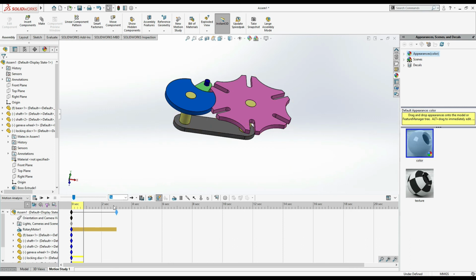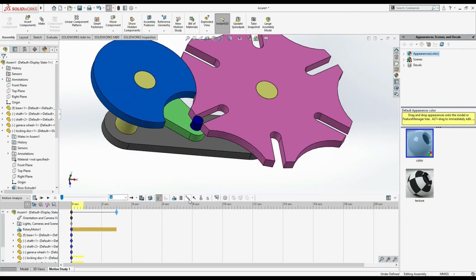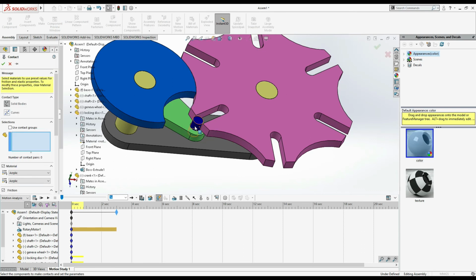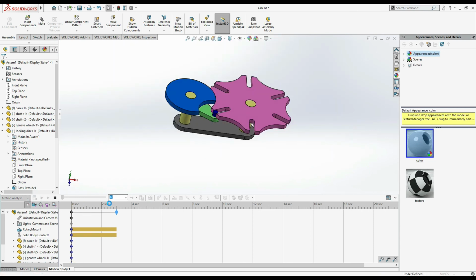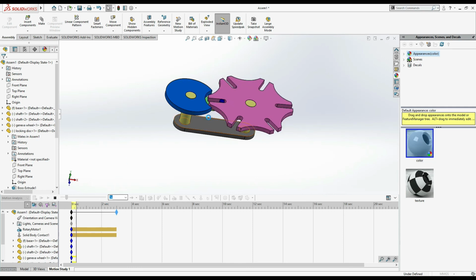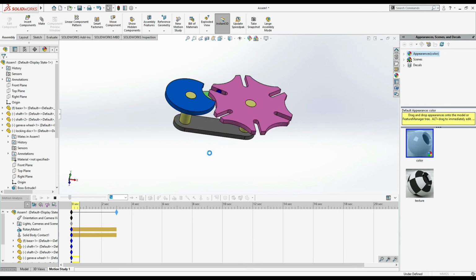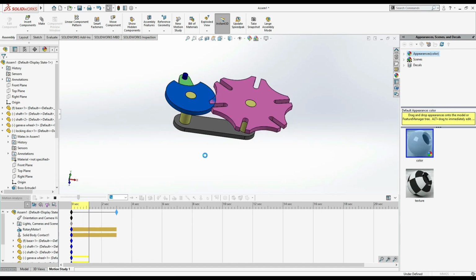Now what we have to do: go to Contact, click on this pin and this Geneva wheel, and okay, now these two are in contact. Now again calculate. Now you can see it's rotating, but now you can see this is also touching the Geneva wheel. Now what we have to do is one more circle. Let's wait. Now you can see here it's touching the locking disc and Geneva wheel.